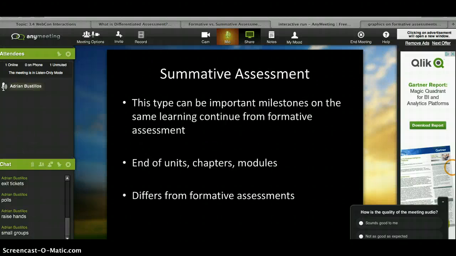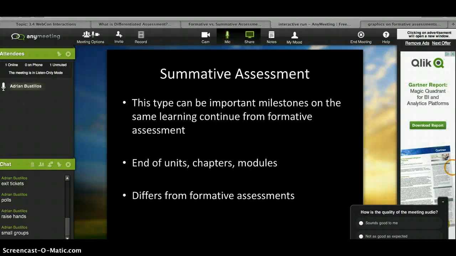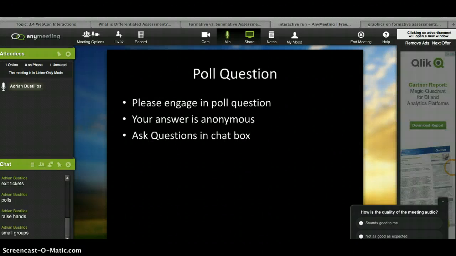Now, on types of summative assessments, this type can be important milestones on the same learning continuum from a formative assessment. These are done again at the end of units, chapters, modules, and they differ from formative assessment. It's not the same type of formative assessment that you would use for a summative. This is a combination of all the content that has been taught. So this should never repeat a form of formative assessment, and it should be a follow-up to a learning unit. This does change the mental process of the content and directs the topics and skills tested.